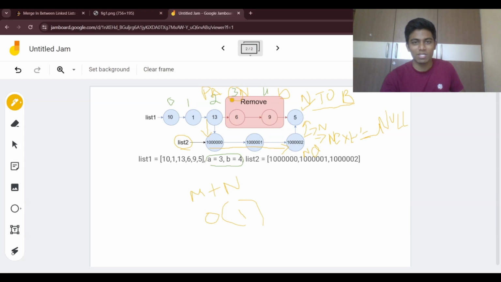So whenever A can be 0, we are going to consider one more node where we will say that answer next becomes this particular list 1. So we cannot return this one. Why? Because this might be removed, so we'll take this pointer. For this particular case, the time complexity is going to be big O of m plus n, and the space is going to be big O of 1.